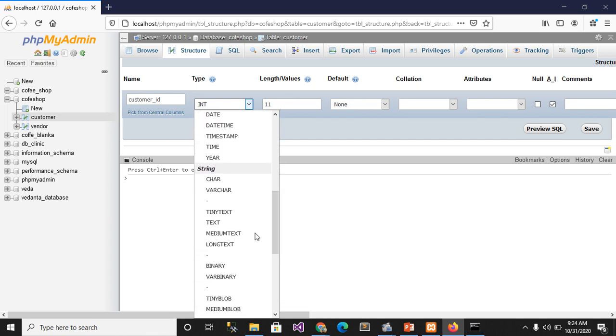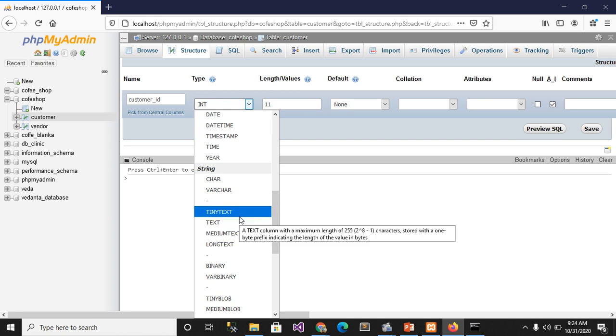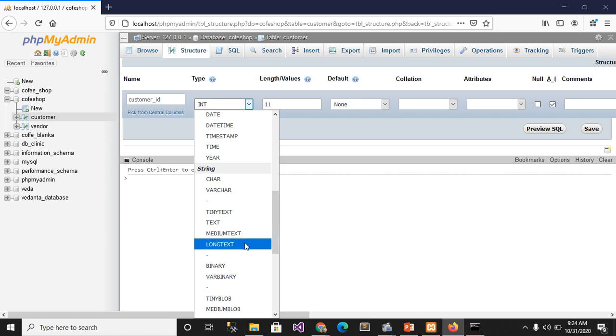No, char is character. So for varchar, it is also a character, no? So you need to set a limit. For tiny text, we have TINYTEXT. If you want to store a lot of text, let's say for example multiple pages like 10 pages or 20 pages, you have to use TEXT, MEDIUMTEXT, or LONGTEXT. LONGTEXT can hold a lot of characters, up to 4 gigabytes.